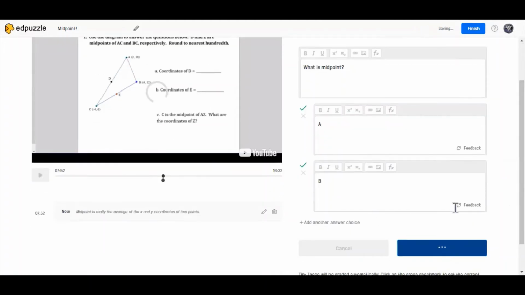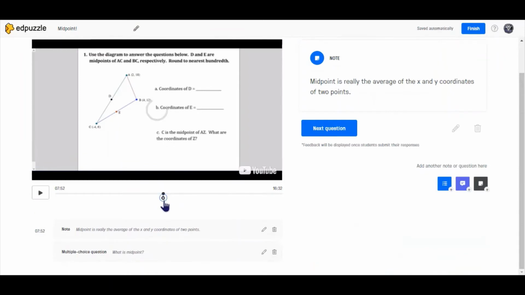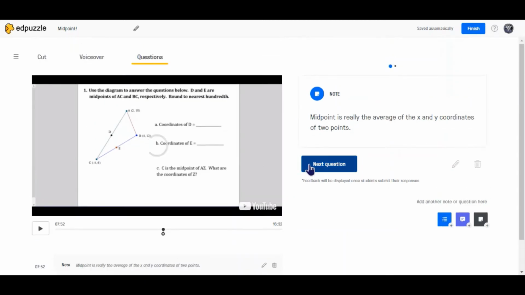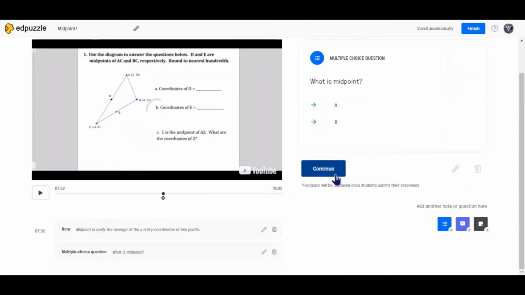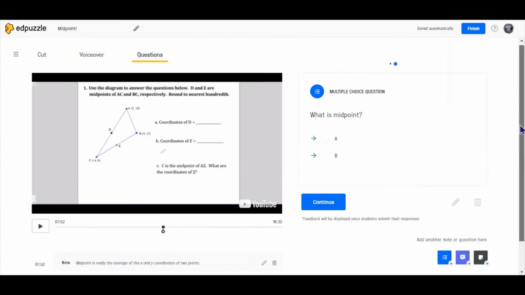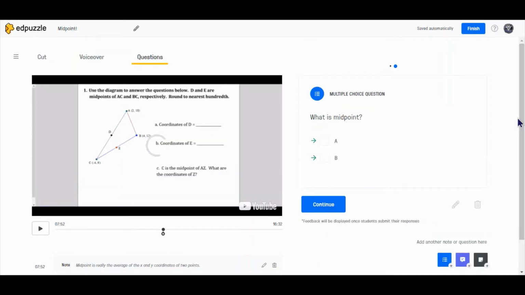You hit save here. Now that I've added two questions or notes at that spot, you can see this little bubble changed to a bubble with a circle in it, and that's just indicating that there are multiple things happening at that spot. And those are the two things. Then they'll continue through the video after they actually read the comment and answer the question. I think that's all I need for how to add questions.